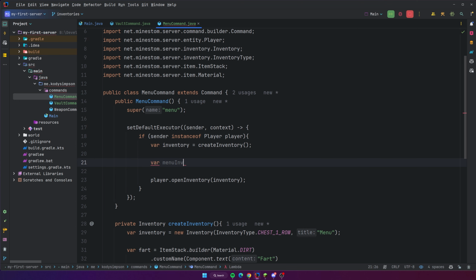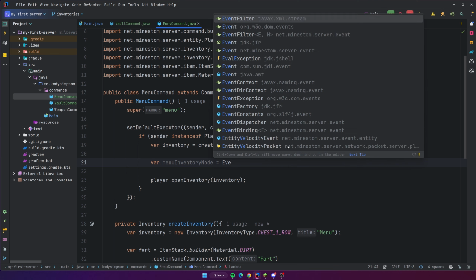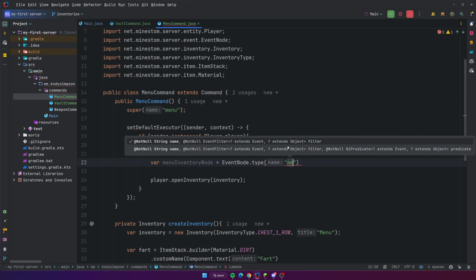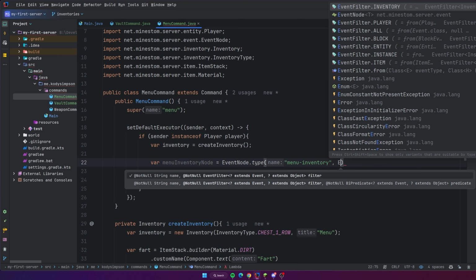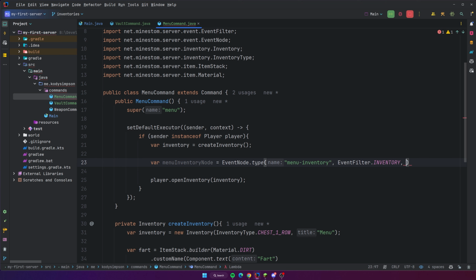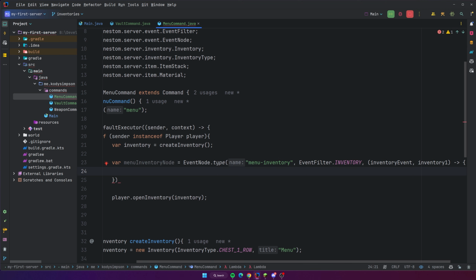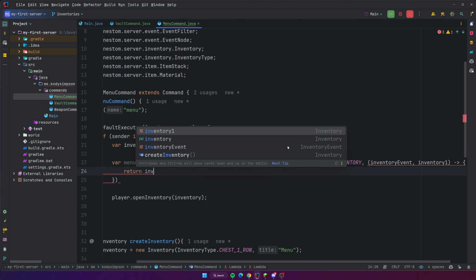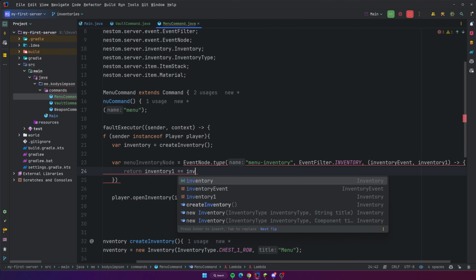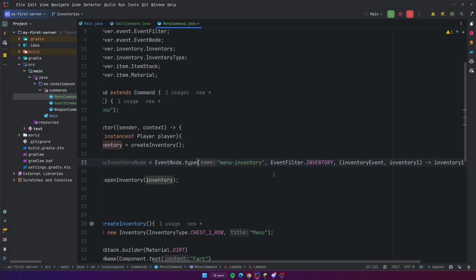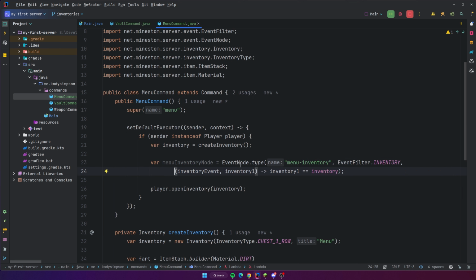So let's go ahead and add that event node now. We'll do menuInventoryNode is equal to EventNode.type. And this is going to be called the menu inventory, just menuInventory is probably good. And then we'll do EventFilter.INVENTORY, so it's specifically for inventory events. And then now we'll add our condition here so that it only does the inventory that we currently have. So inventory1 is equal to inventory, just like that. And then we could simplify this by doing Alt Enter, replace with lambda, and you can move that into a new line if that's easier to read.